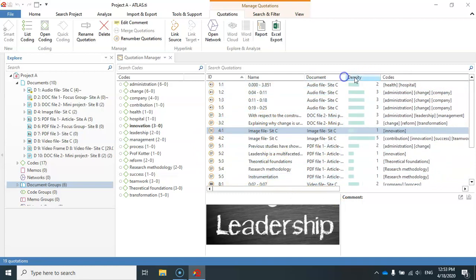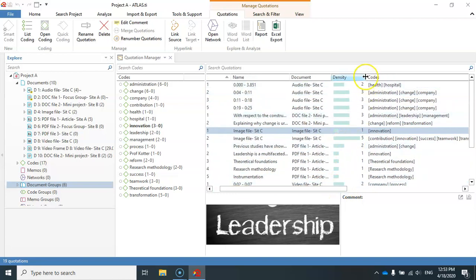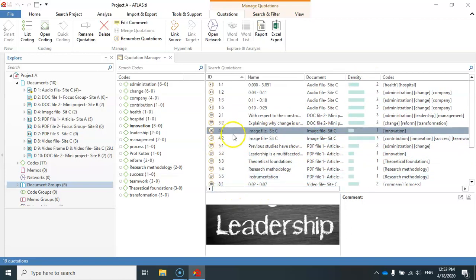Also, we have density values here, and density refers to the number of codes that have been assigned to each of these quotations. For example, this quotation, which is quotation 4.1, has been coded only with one code, and that code is innovation. So under the column of codes, you can see the list of the codes that have been assigned to each of these quotations.